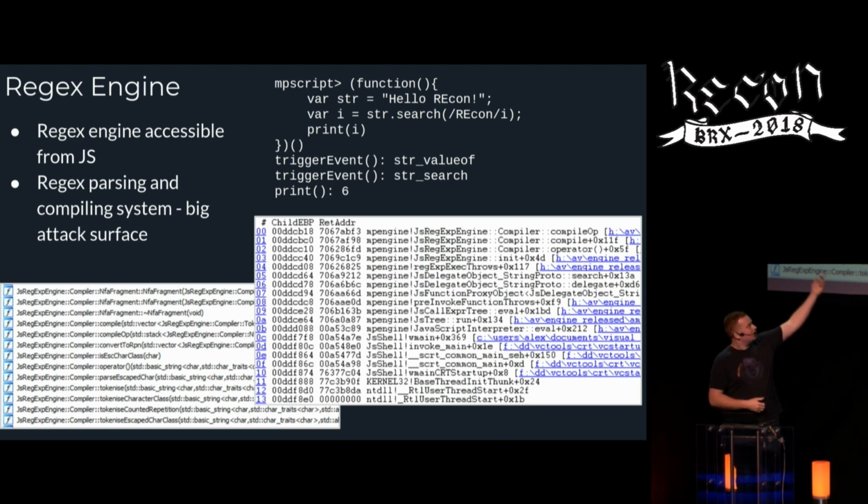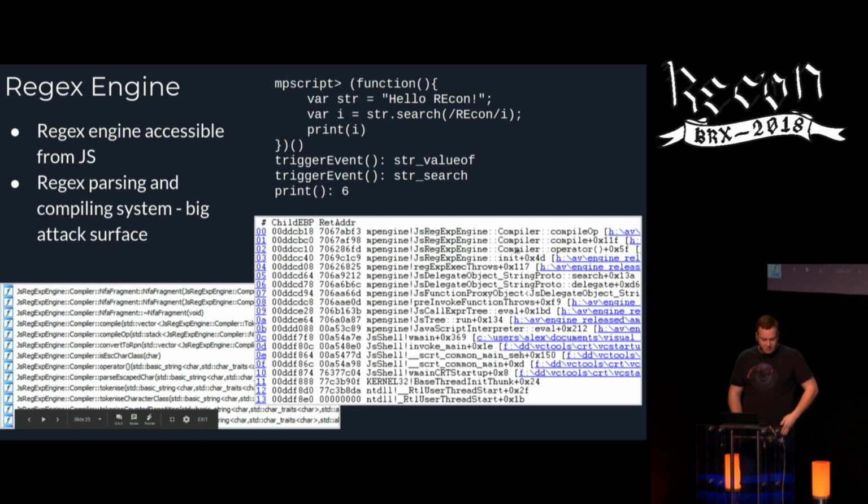So you can just pass in strings like, hello Recon here, and then this is going to pass to the JavaScript engine. You can see here it's broken. They're compiling actual JavaScript statements, running them, evaluating them, and so forth. This is a stack trace that I've broken in here.